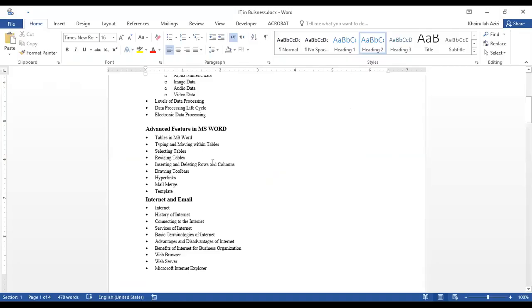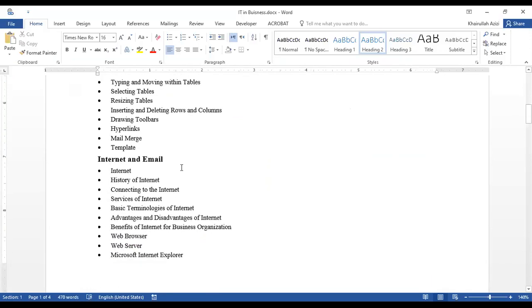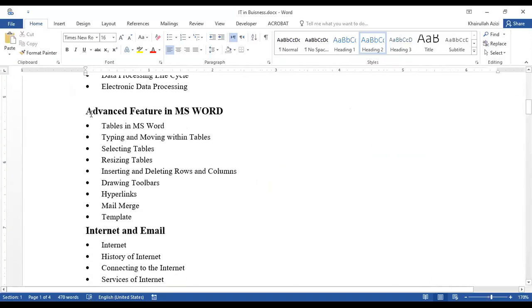I have to tell you that this is your course syllabus. In your course syllabus, we have the advanced features of Microsoft Word, which we will be studying: the tables in Microsoft Word, typing and moving within the tables, selecting the tables, resizing the tables, and inserting and deleting rows and columns of the table, and the drawing toolbar through which we can draw some tables. We will be talking about hyperlinks, mail merge, and also templates. These are part of your syllabus, and we first cover these important points.